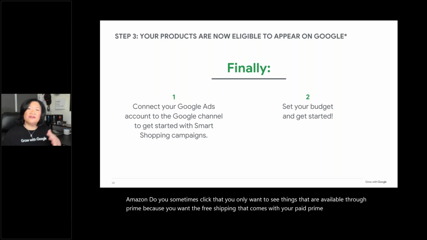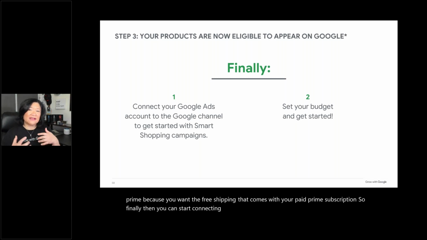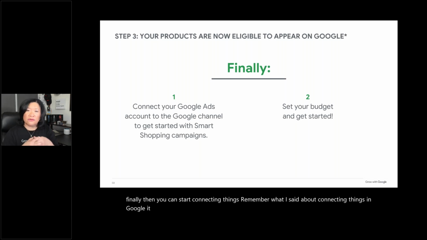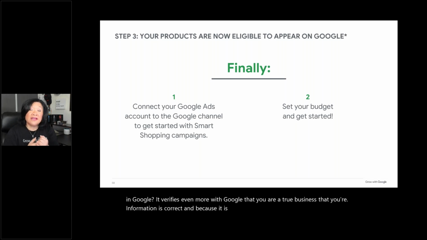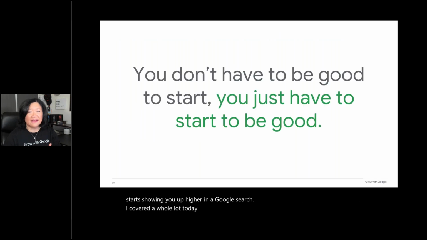So finally, then you can start connecting things. Remember what I said about connecting things in Google? It verifies even more with Google that you are a true business, that your information is correct. And because it is correct information and Google feels solid in that, it starts showing you up higher in a Google search. I covered a whole lot today, really a lot of things.